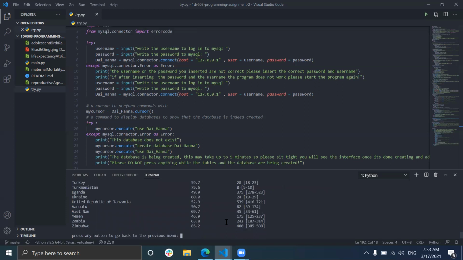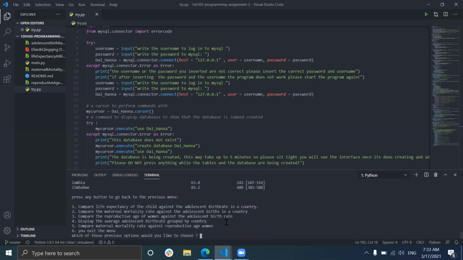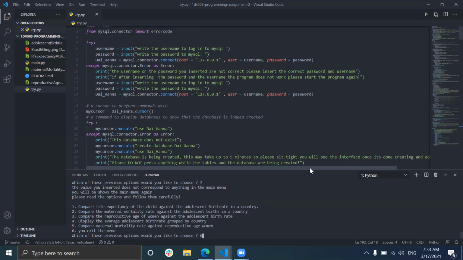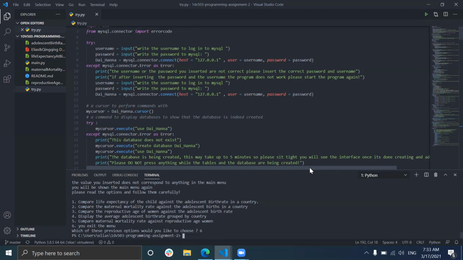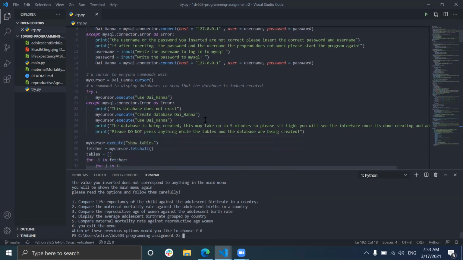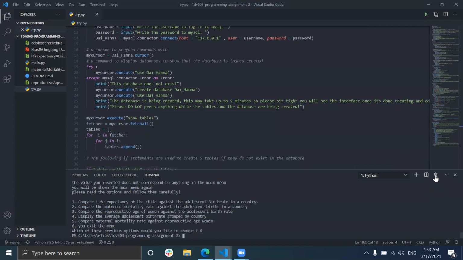Once you're done, you can go through them all and test which countries exist and which do not. I'm not going to press 6 yet. I'm just going to try to fish for errors. If I press 7, it tells you to please read the instructions and gives you back the main menu. Once you press 6, you can exit the application, and that's how our application works.